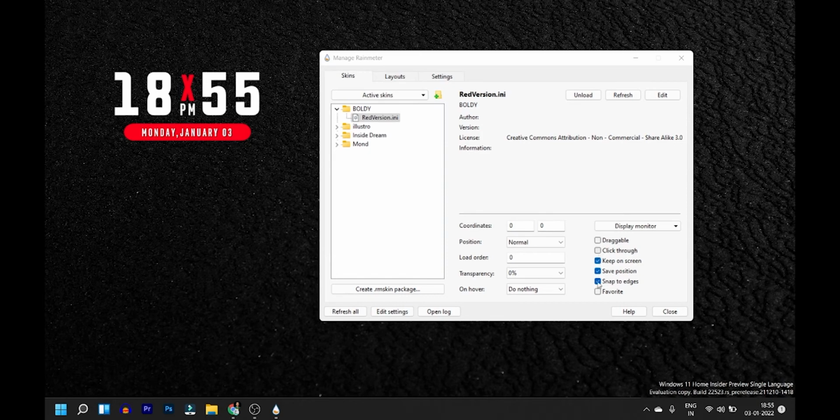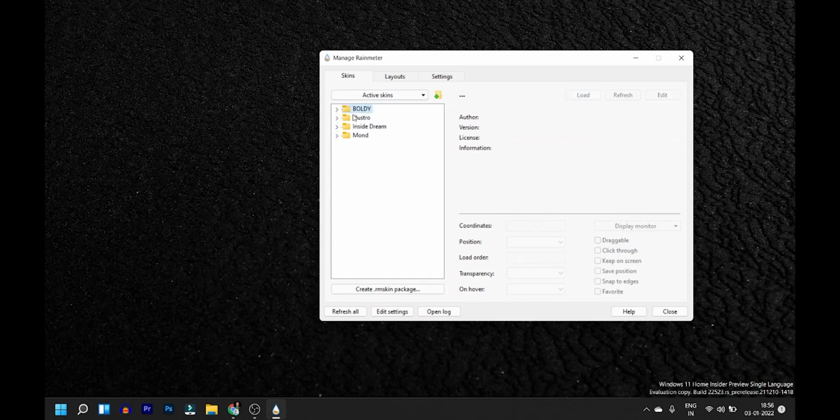And for the next four settings, you do not have to worry about them. They're not that important. Now this is actually just one widget pack I have used. So let me just unload this. And like that, I have a couple more skin packs installed.